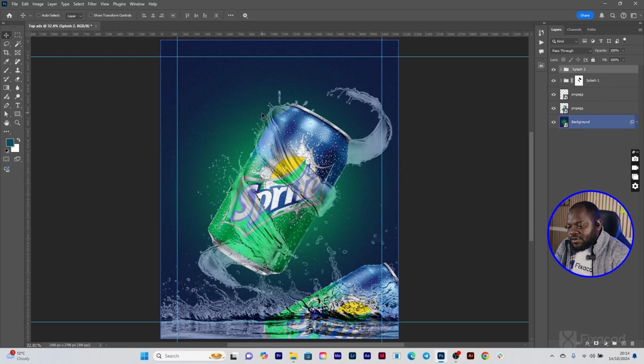And when it is even the mixture of blue and green, you can see it. That's how realistic your splash needs to look. Am I making sense? Now we are done with this.